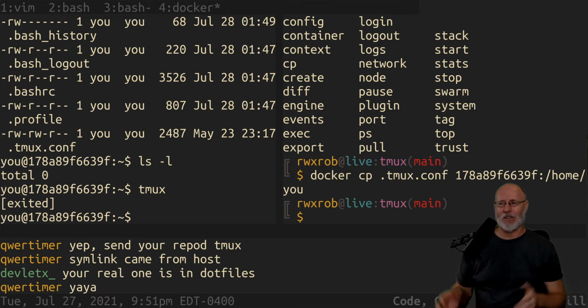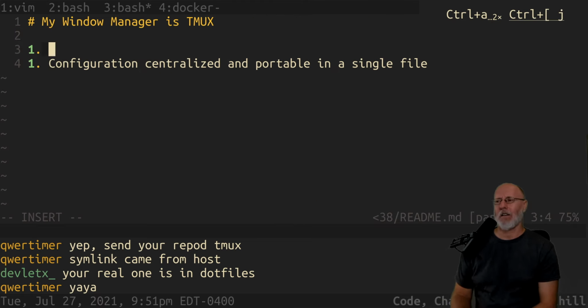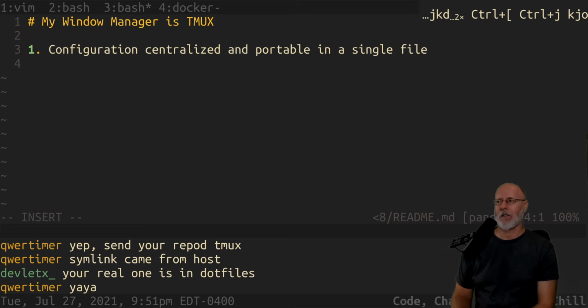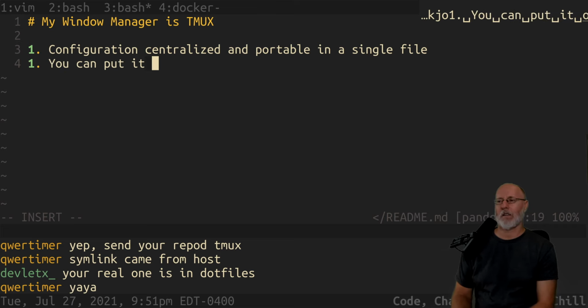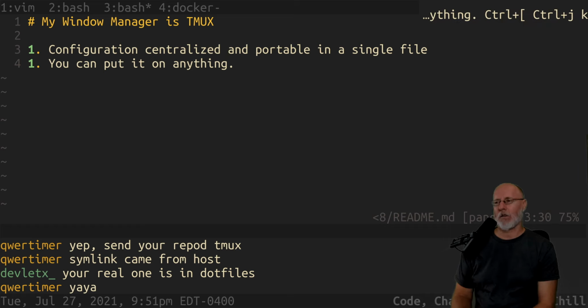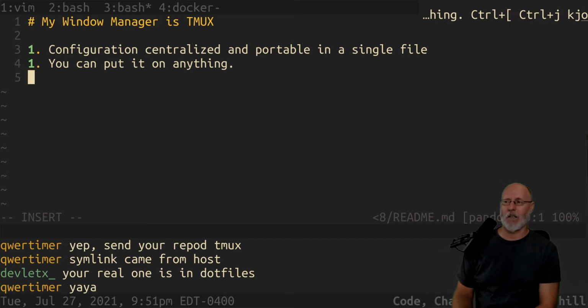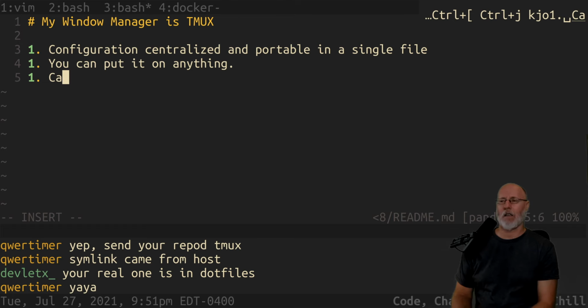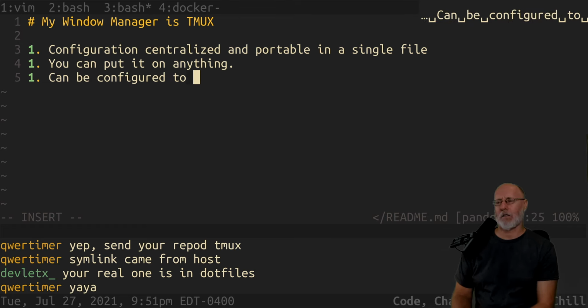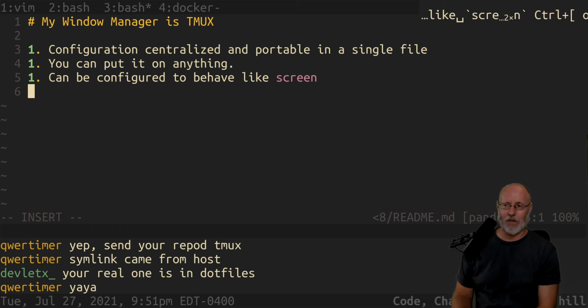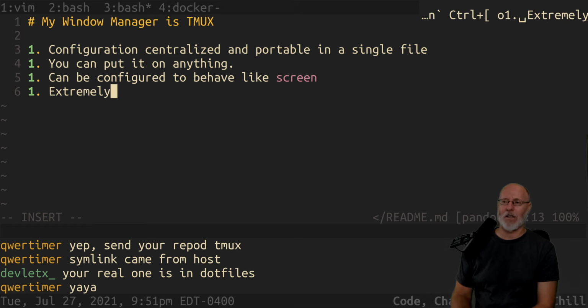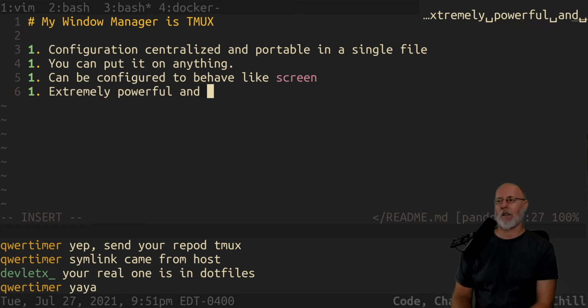So hopefully that can make the case for you to consider using a window manager that's just TMUX. And you can put it on anything. So let's just review: configuration, centralized and portable in a single file. You can put it on anything. It can be configured to behave like screen, which has come on every system since the dawn of time. It's extremely powerful. I cannot even begin to tell you how powerful it is. Powerful and configurable, even if you don't buy into the plugin stuff, which I don't.